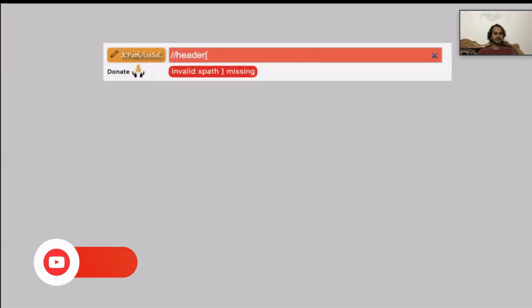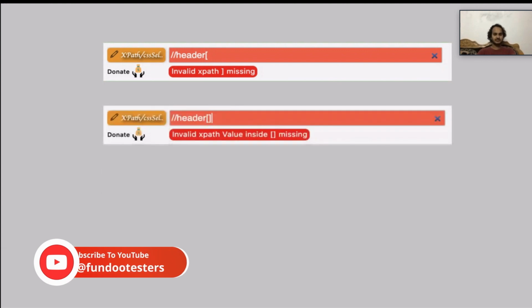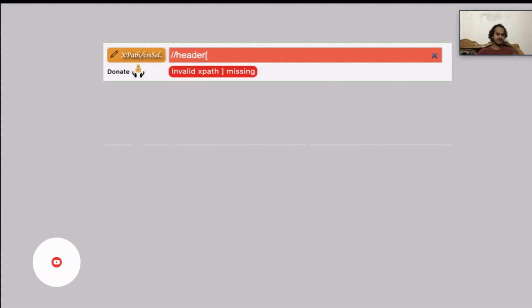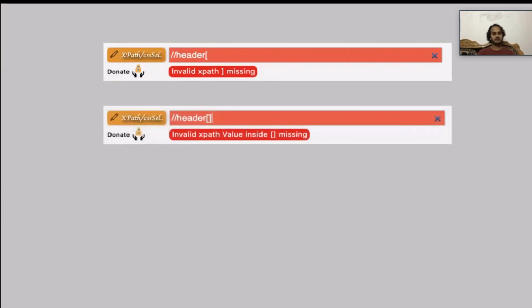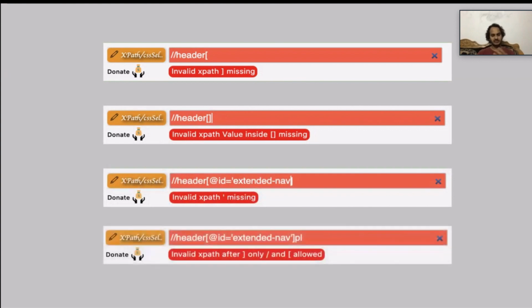You just type anything in SelectorsHub, and it will let you know what's wrong in your XPath. For example, you just type // and then an open square bracket. Then it will tell you that the closing square bracket is missing and the value inside is missing. It also suggests what you should type after the closing square bracket to write a correct XPath format, telling you that only / and open square bracket are allowed.